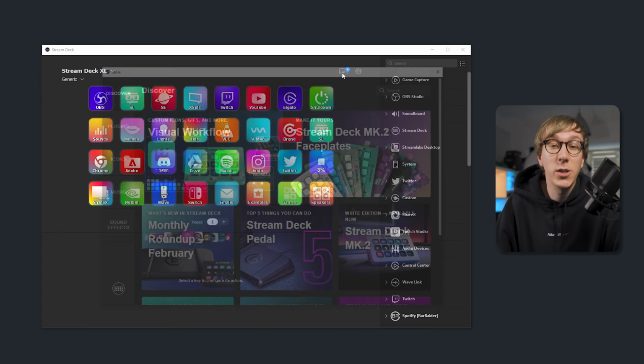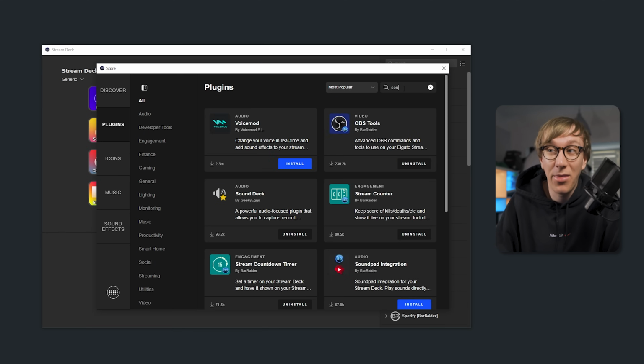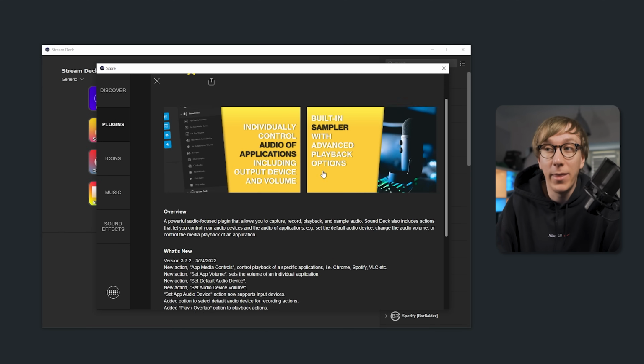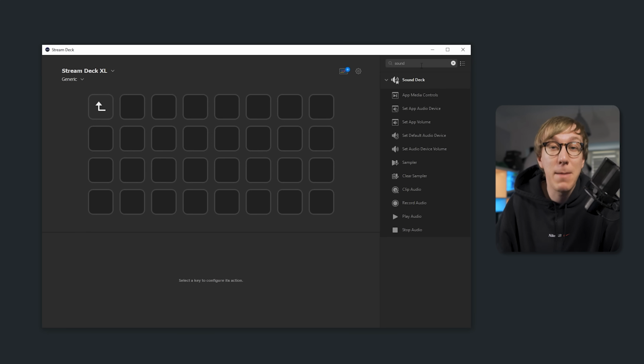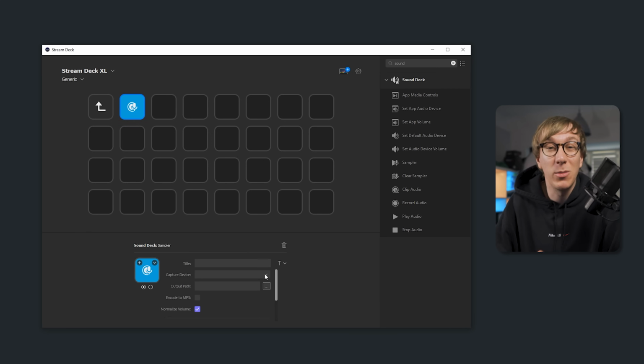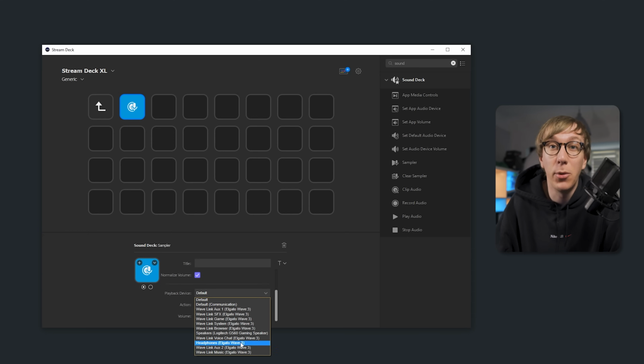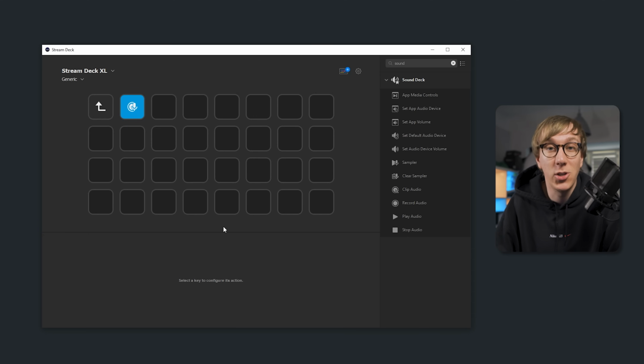So if you don't want to hear the plugin effects in your own headphones, you can just toggle this within the software. If you also own the Elgato Stream Deck, you can add the Sound Deck plugin, and then the sampler action actually allows you to sample your microphone in real time and then play back that sample. So if you want to do some quick testing of changing your EQ or any of the plugins that we've talked about, I'd really recommend going down this route of taking audio samples and then playing them back so that you can hear the changes in real time.